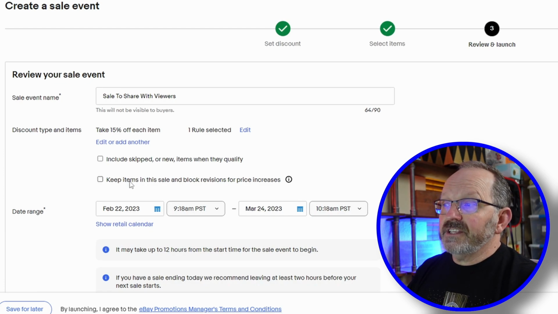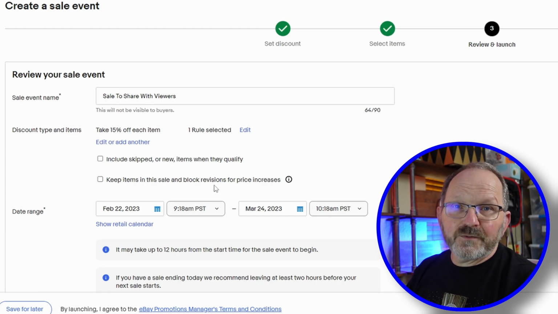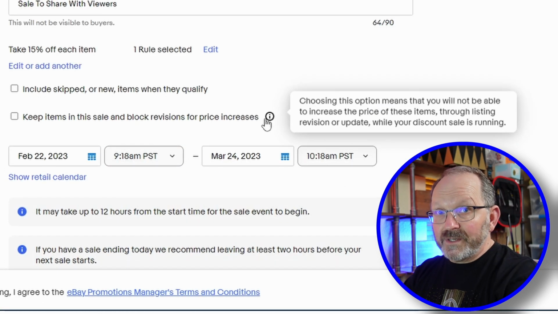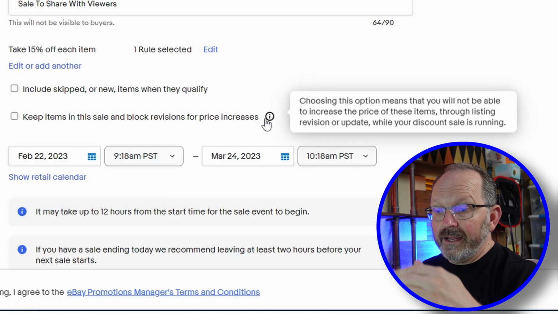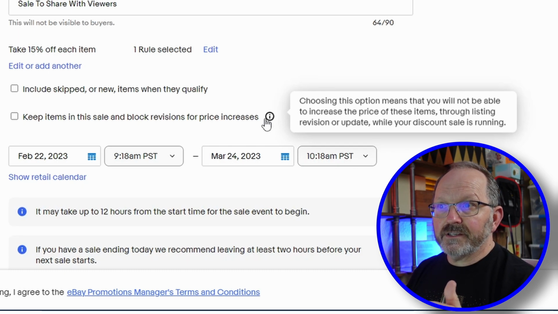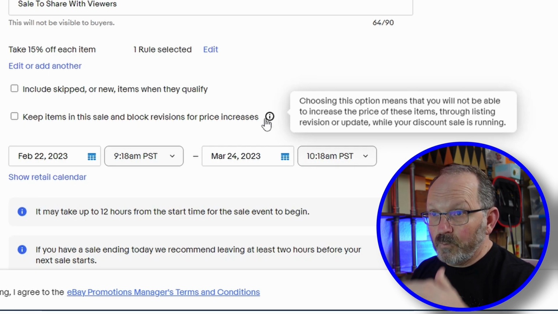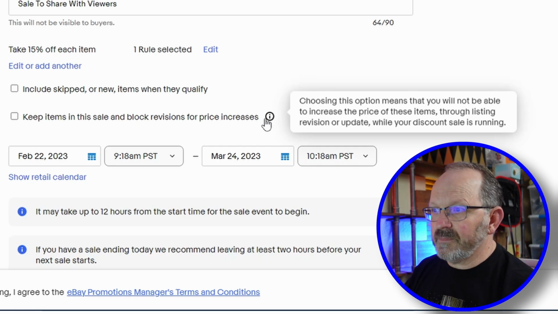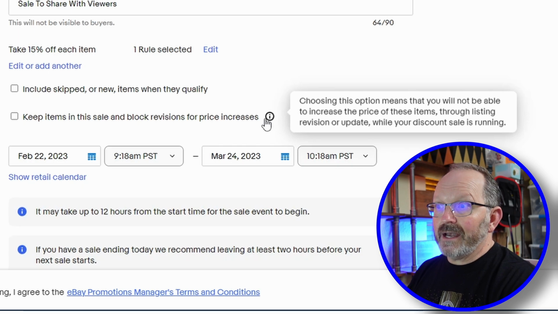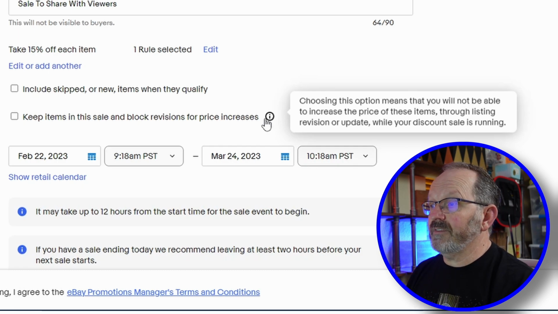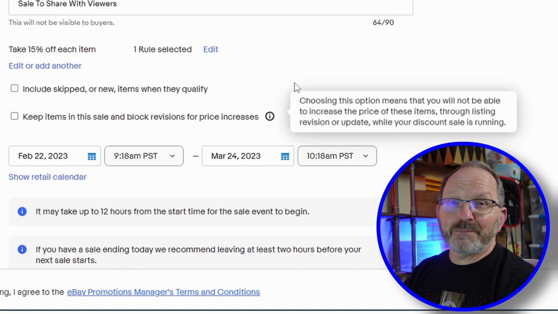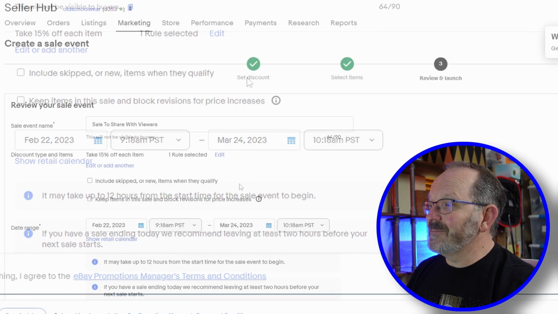I keep items in the sale and blocked for revisions. I don't ever mess with this. It doesn't do a whole lot. This is the reason I don't check it. Let's say that I run the sale and I forgot about something, and then when I look at the sale, there's an item there that's like I missed big time and it's way too low, like I missed a digit or something. This wouldn't allow me to do that without coming back to the sale and literally taking that item out of the sale and then going back and revising it. So I don't check that box. I pretty much don't do anything that's going to limit me.